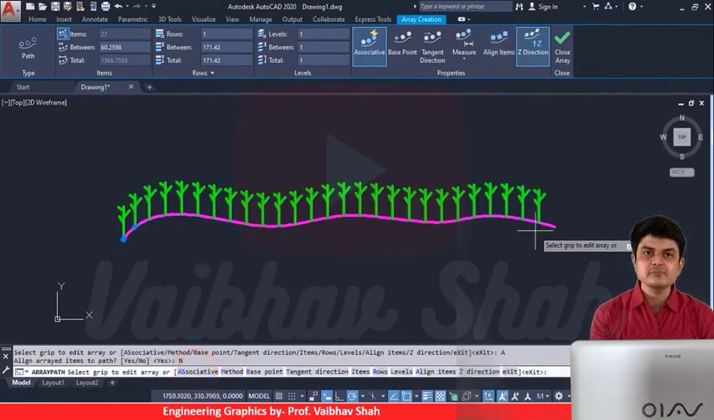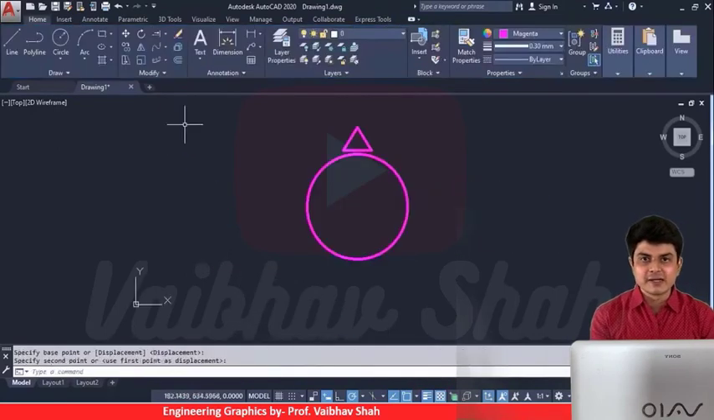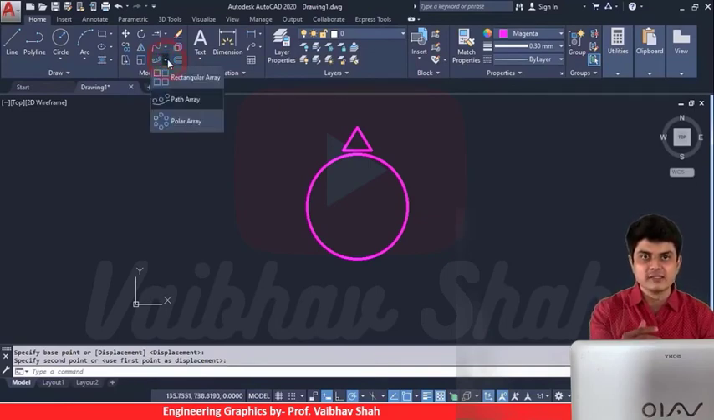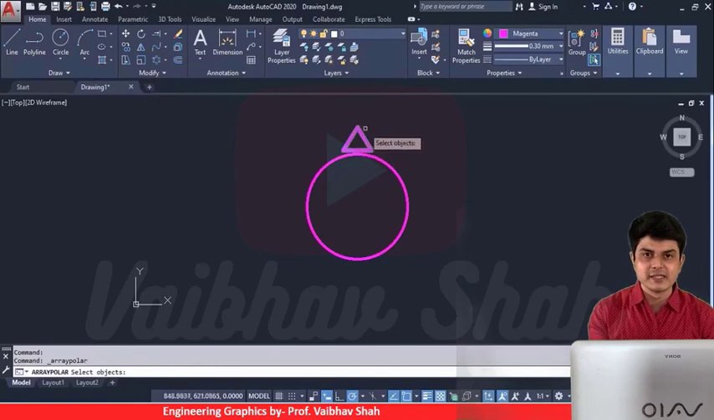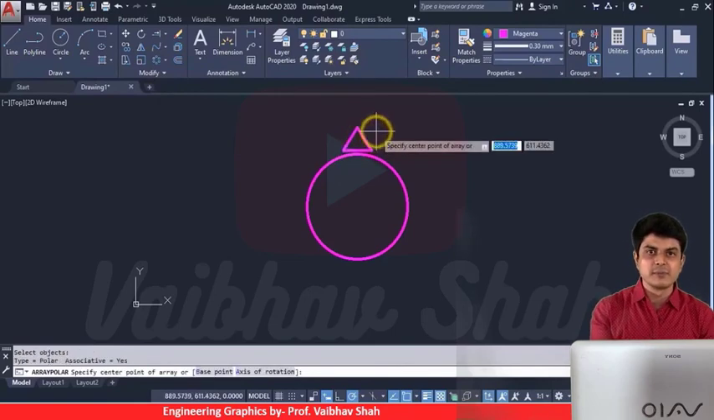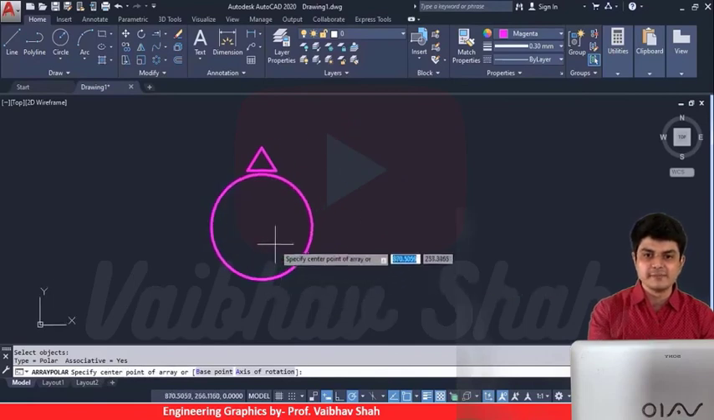Very easy. After the path array, we have the polar array. We have a circular arrangement and we need to repeat a particular portion in a circular pattern, so we use the polar array. We define circular angles and we can have this polar array. Let us suppose we select the polar array. You can see the triangle is repeated around the circle in a particular fashion. This is how you can draw multiple triangles around the circle in a polar manner. This is known as a polar array.